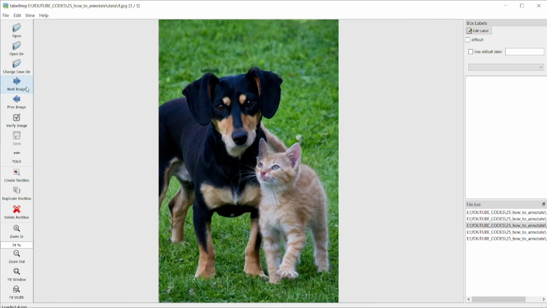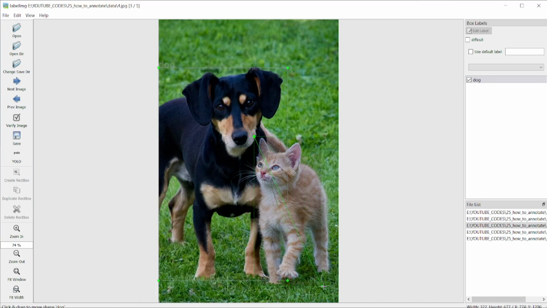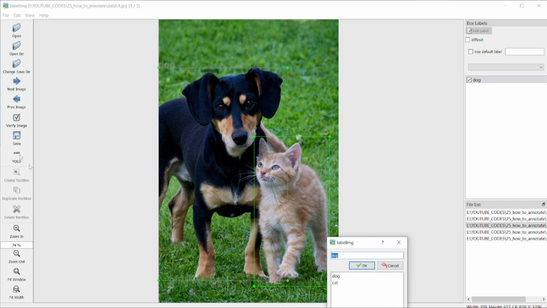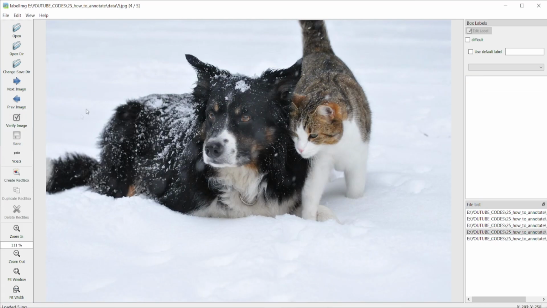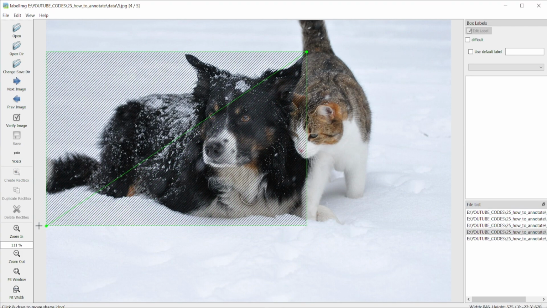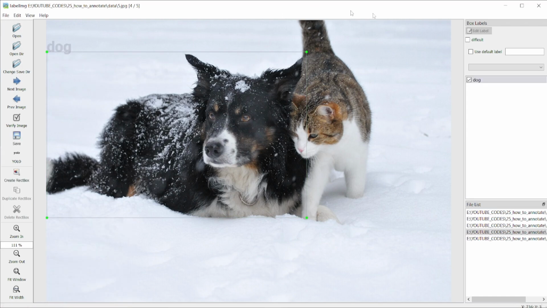Okay, now go to the next image. Here select the dog. Now you can see the dog, and this is the cat. Hit save and go to the next picture. Here this is dog, and this is the cat.